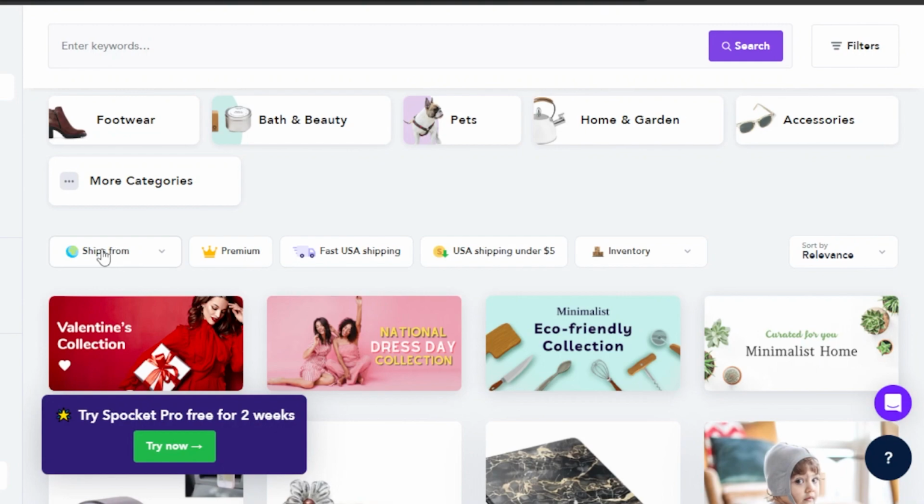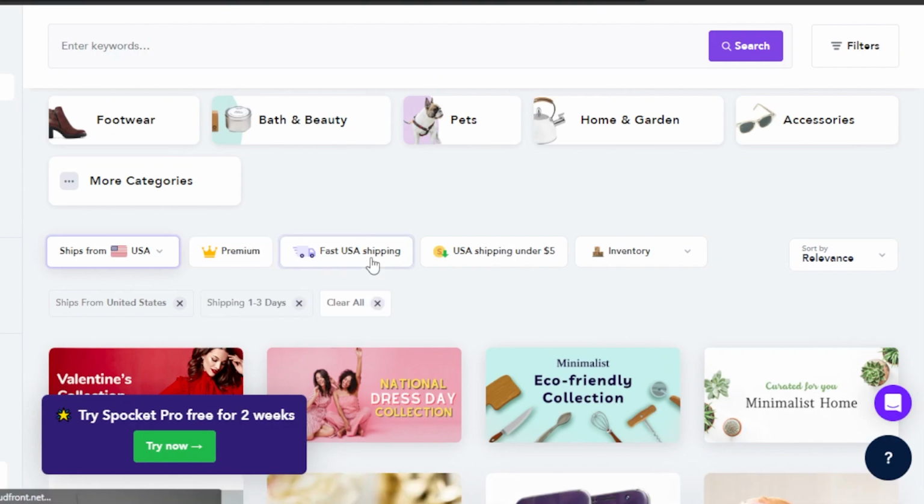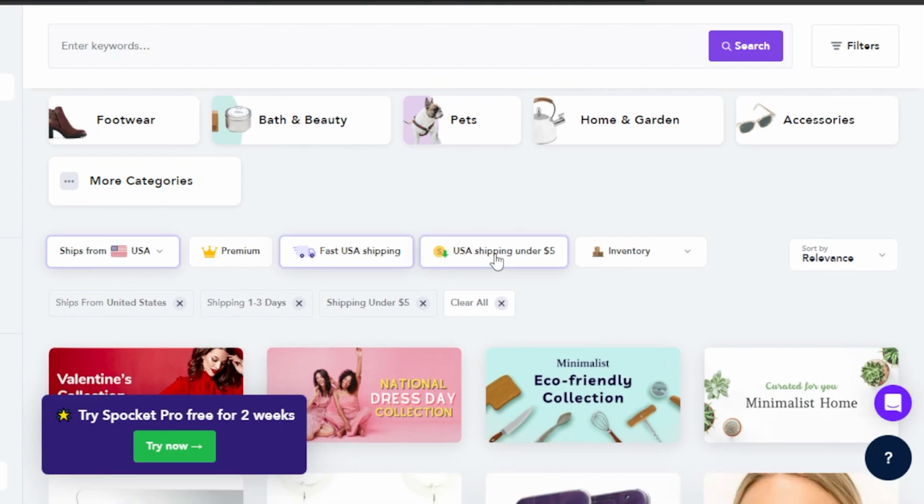Now, we have some of the filters given here. So, here we have ships from. Let's say my business is actually USA based and I'm looking for products that are USA based. So, I'm going to switch to USA based here so that it eliminates EU. Then we have premium products if I want to go for that. I want fast USA shipping. Then we have USA shipping under $5. So, if you want your supplier to supply under $5, you can choose that with Spocket. And then we have inventory. Here I have more than 10, more than 25, more than 50, and more than 100 too. And then we have sort by relevance, low to high. This is the price, and I can select it.